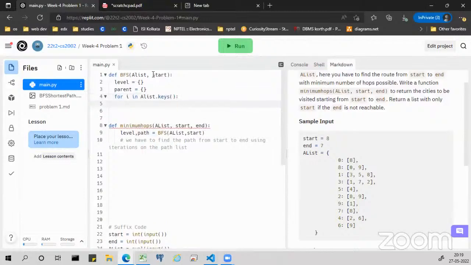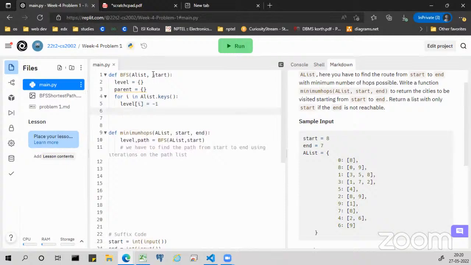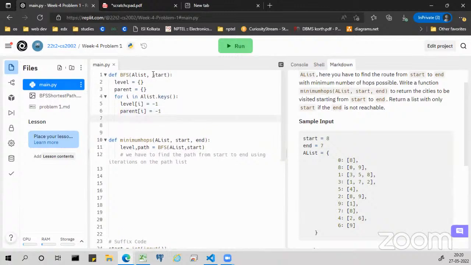Fine. So next I have to initialize the level. So level of I would be -1, and my parent of I is also set to -1 initially. Okay. Also now BFS requires you to have a queue, right?